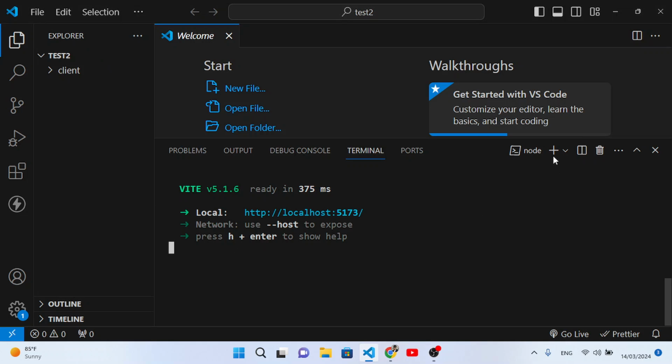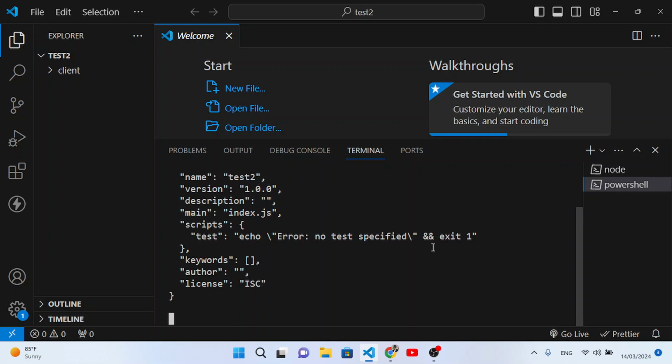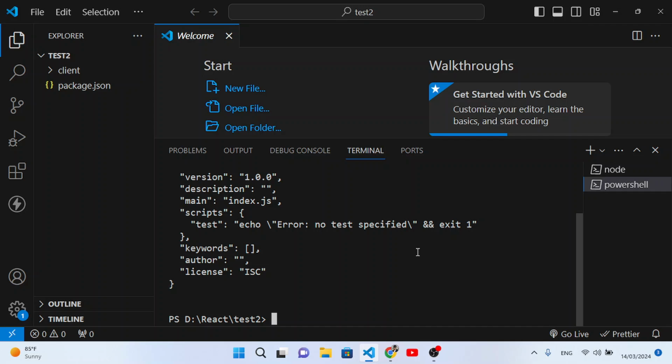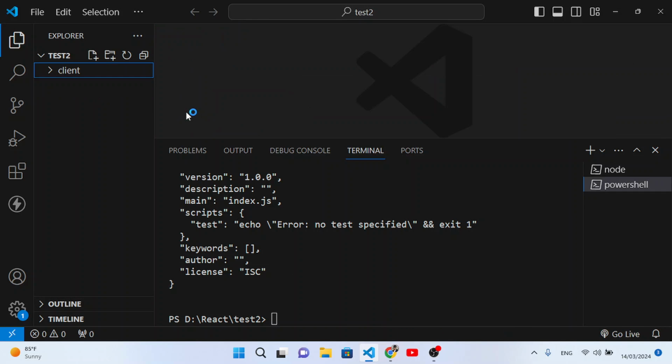So for that, let's move to a new terminal. We are in the test2 folder. Let's write npm init -y. What it will do is initialize it and create a package, but let's delete it. And first of all, I will create a folder inside here. We will name it server. Now let's cd server. We will move to the server folder.